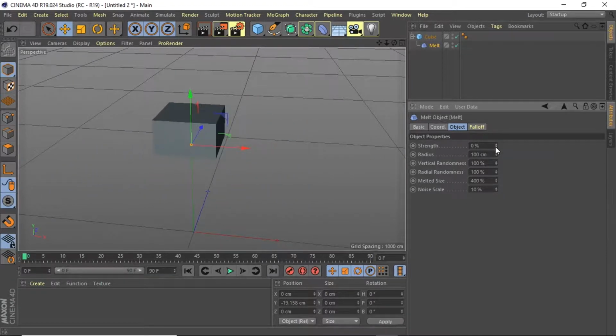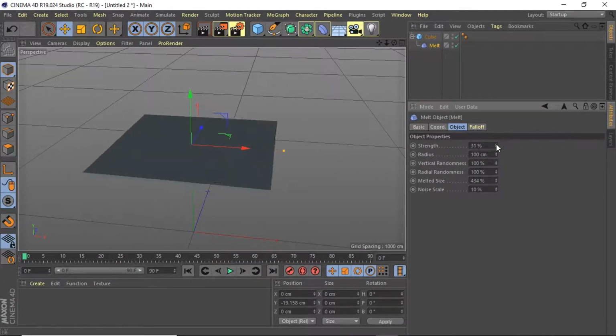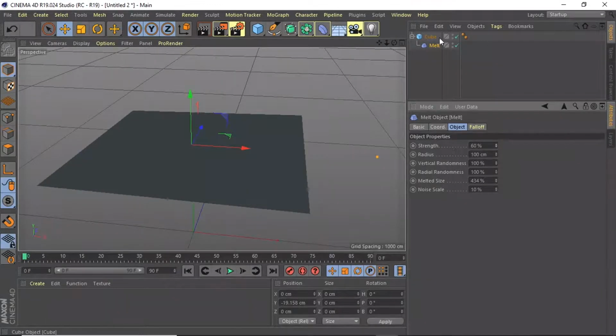You can increase it and just make it melt all of a sudden, as you can see. Now as I've dragged this into this place, I can decrease or increase the strength. As I decrease or increase the strength, it melts immediately.